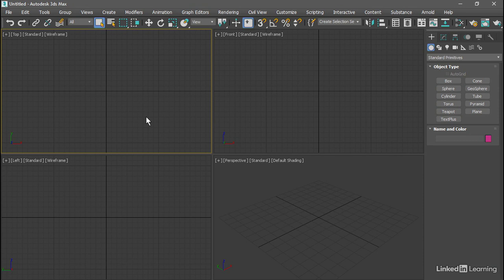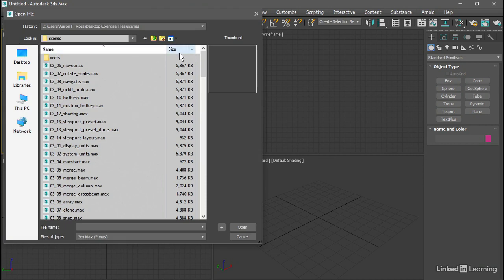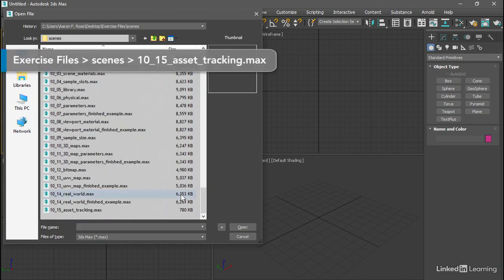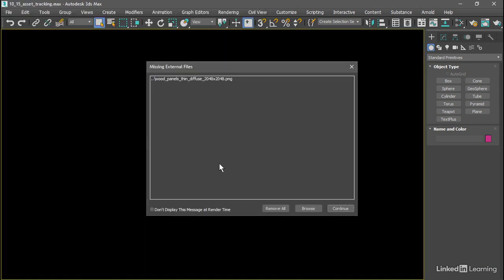I've got a scene to illustrate. I'll go to File, Open, and browse for 1015 Asset Tracking, and click Open. We get a Missing External Files dialog. This dialog is extremely dangerous. It's saying that we're missing a PNG file. Okay, well, what should I do?